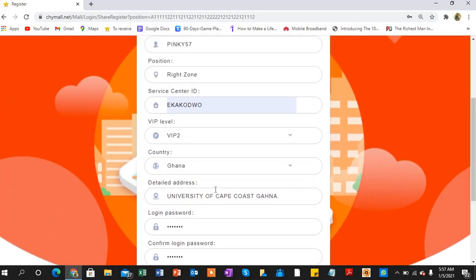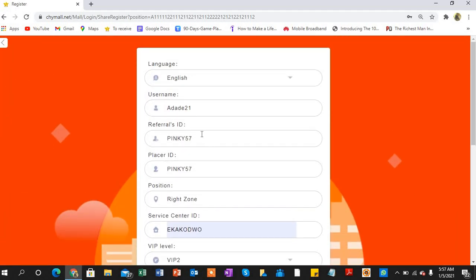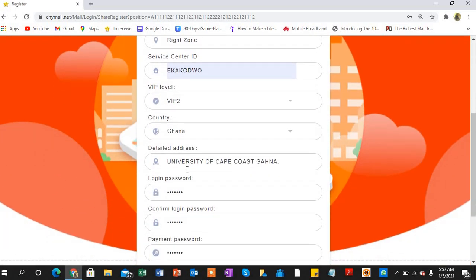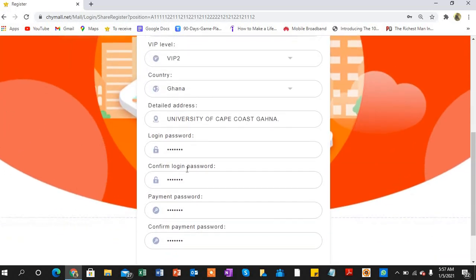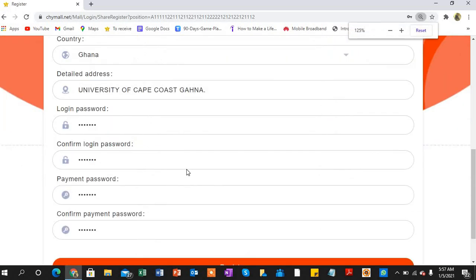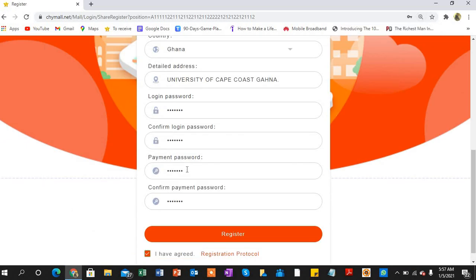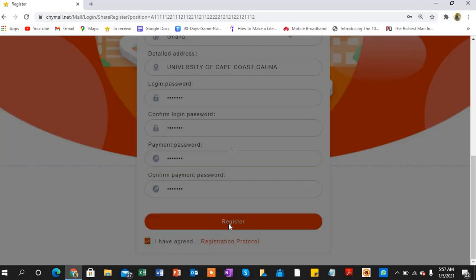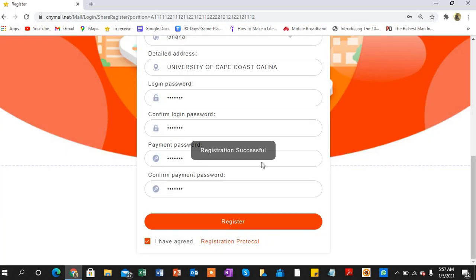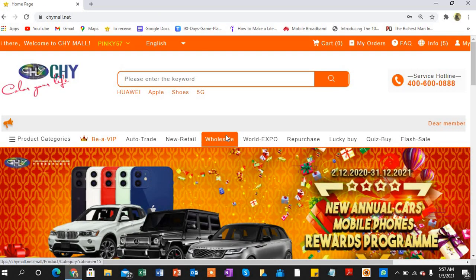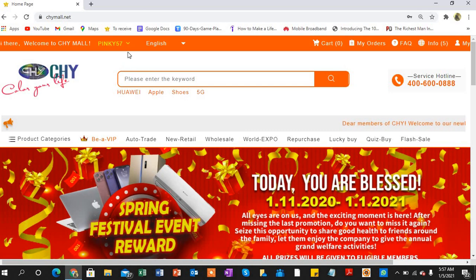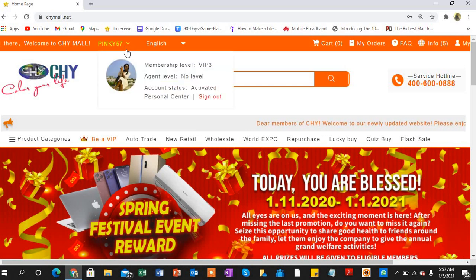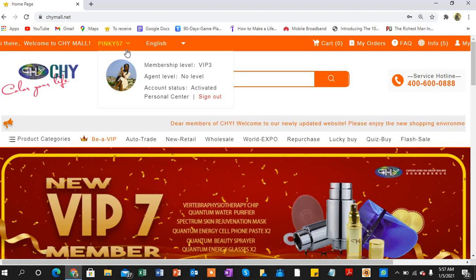But before you click on register, you have to check if all the details you have input here are correct, in the right order. Then once it's correct, you move on to click on register. Now once the registration is successful, what you must do is to log out of the account you created the new account from, and you log into the new account.